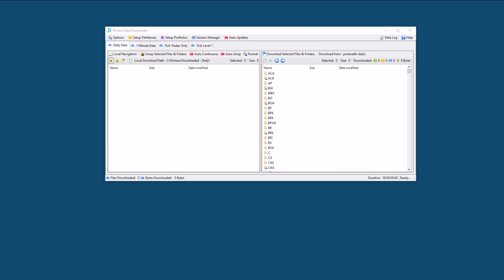When Portara Data Downloader opens, you're going to see a user interface that looks similar to this. Now you will have come from either one of two directions. If you're a free tier user and you've just installed Portara for the first time, then that's fine, just continue with the presentation. If you have purchased data and you've been interacting with Portara by email, then this is the place to stop. Just email us back that Portara Data Downloader has been installed. We'll set up the back end for you, and then you can continue with the presentation.